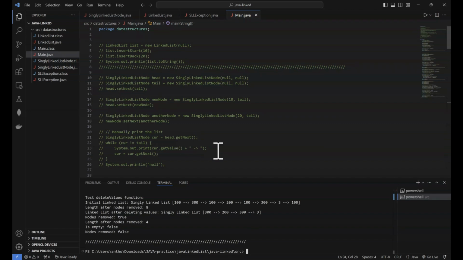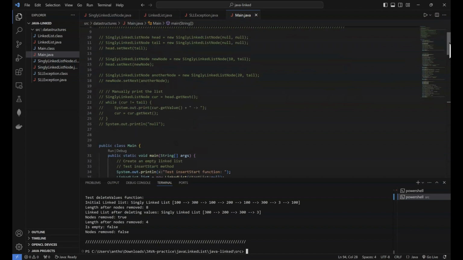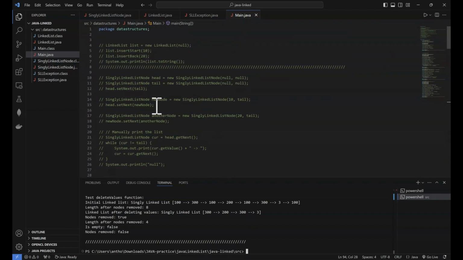Whereas without this linked list class, this is what it would look like if I had to deal with the individual nodes. I've got to create all these different nodes every time I want to do something. It's just a mess. So I want to show you why that is important.